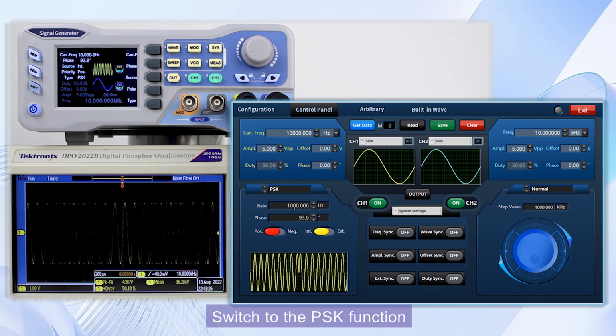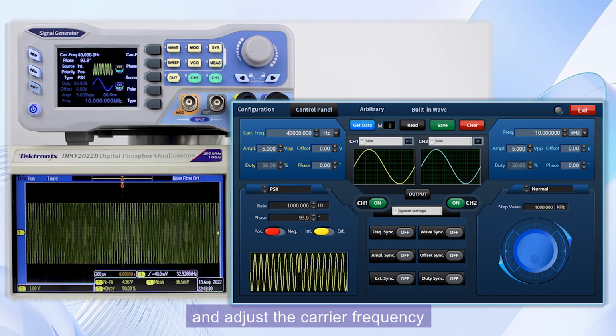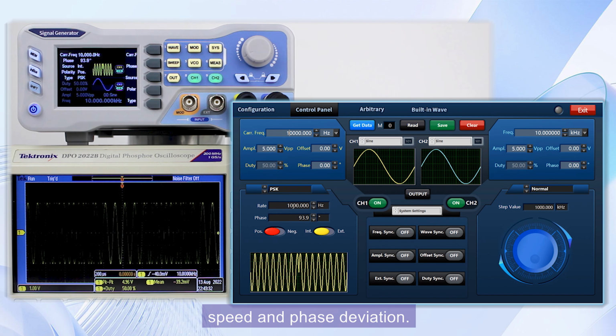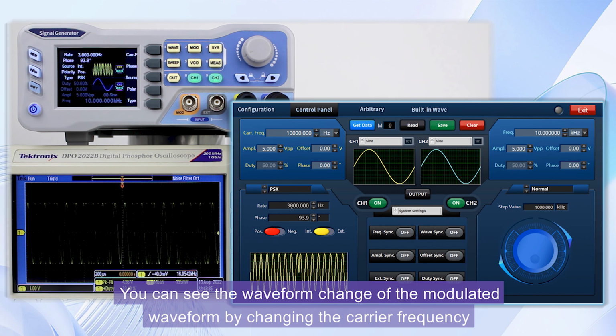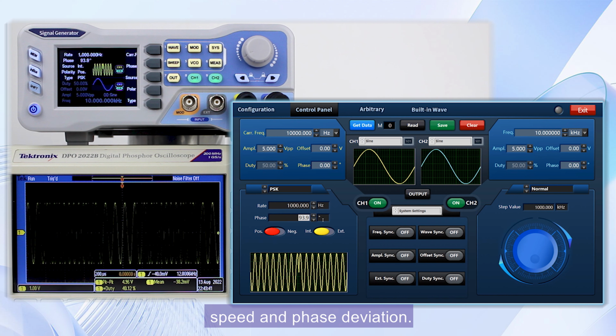Switch to the PSK function. See the waveform of the PSK. And adjust the carrier frequency, speed and phase deviation. You can see the waveform change of the modulated waveform by changing the carrier frequency, speed and phase deviation.